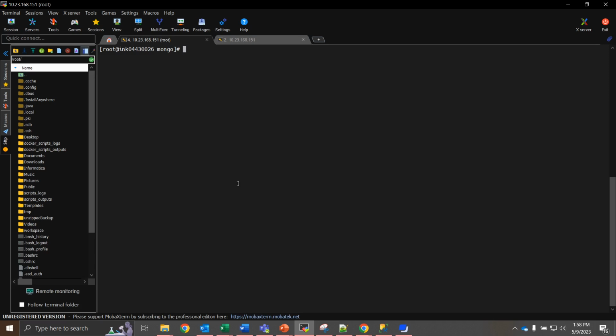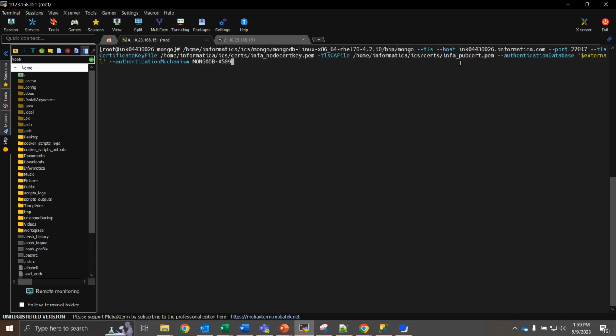So what we can do here is run the command that I'm about to paste. I'm going to break this down a little bit. The first section is going to be the actual location where Mongo is running. This is in the cluster custom directory under Mongo, the distribution, and then into the binary location. Then we're giving the host. The host here matches the host that we're actually running on.